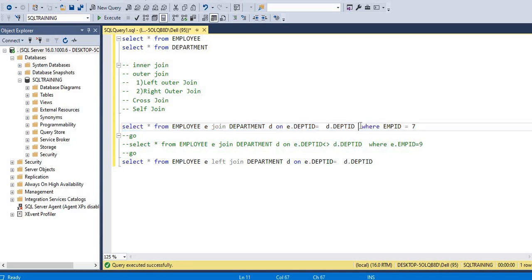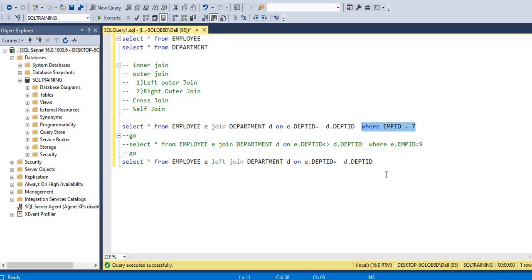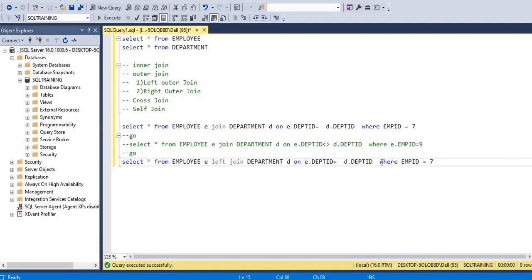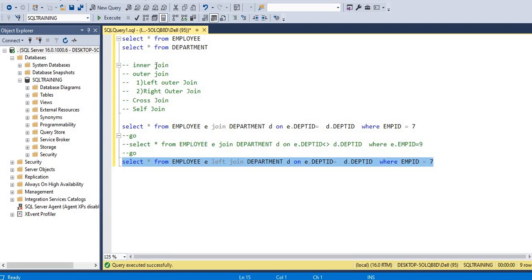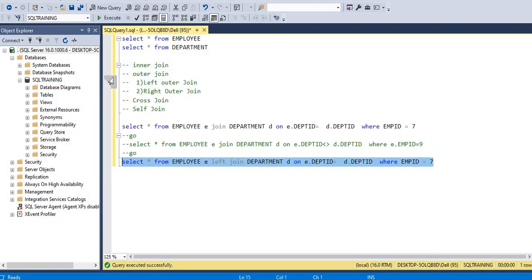So here also, let's see the output of the left outer join. We are getting 9 rows. Here if I put this where condition, where employee ID equal to 7, from the output displayed here, if I run this, we will get the employee ID 7 record alone. So in the where condition, we are not seeing any difference in the output of the inner join and left outer join. Now let's do some trick.